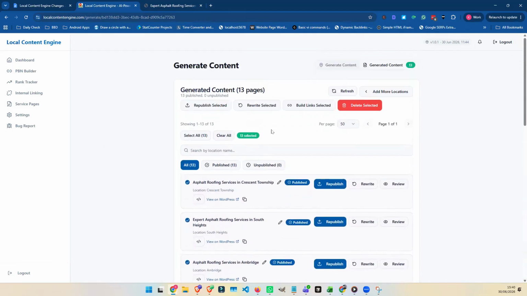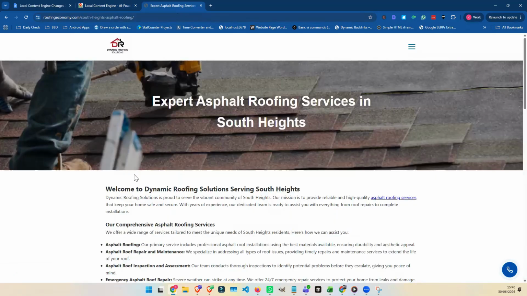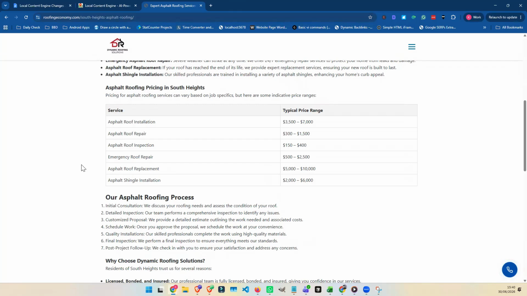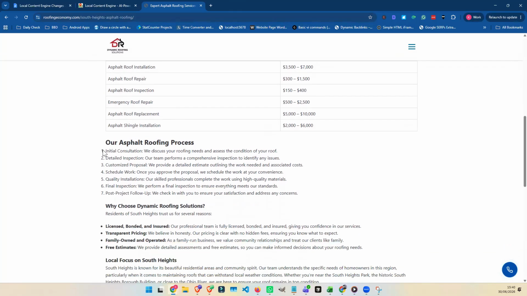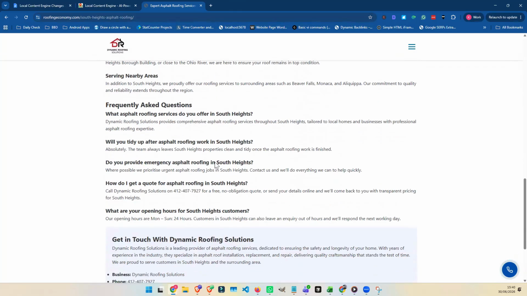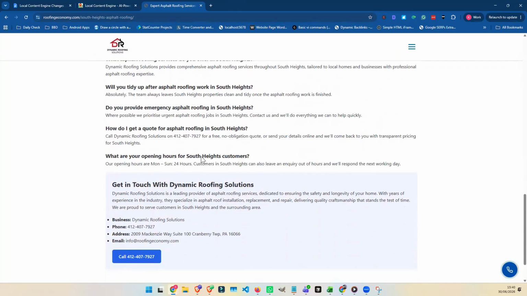There's not many, but as you can see, it is starting to look a bit better, especially the pricing tables. I really like them, and so do the AIs. And again, the process of doing the asphalt roofing, that's another thing that AI likes. Frequently asked questions, again, that's what they like. And then this bit is lovely for the actual client or your lead gen site to get a citation from these sites as well.